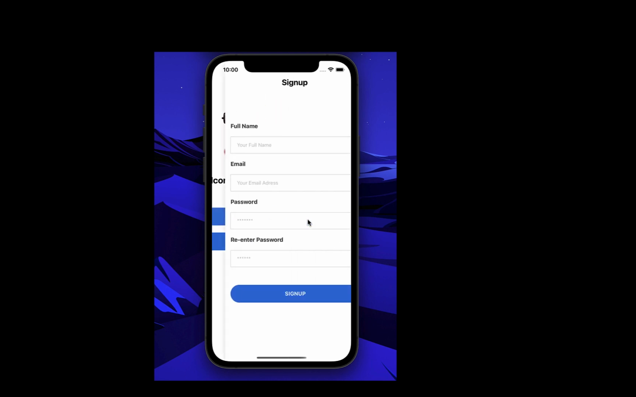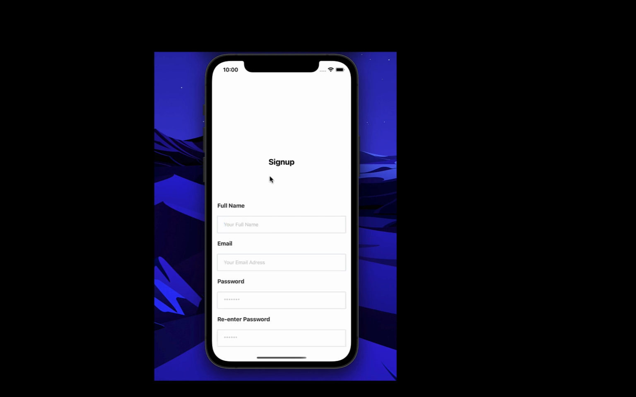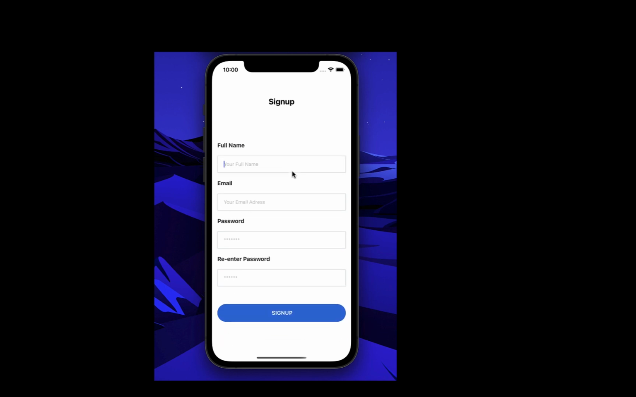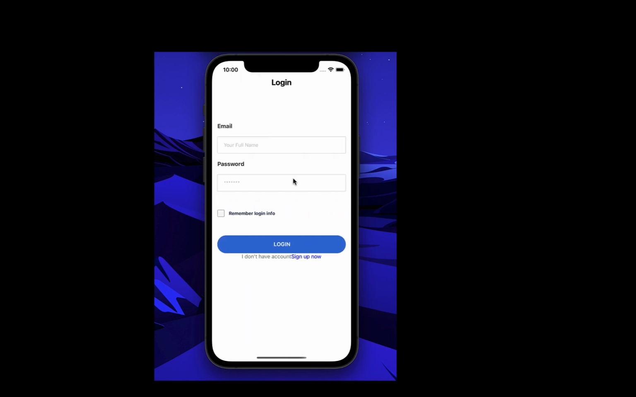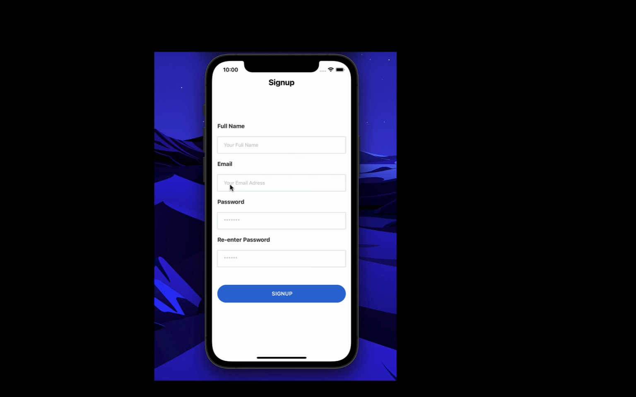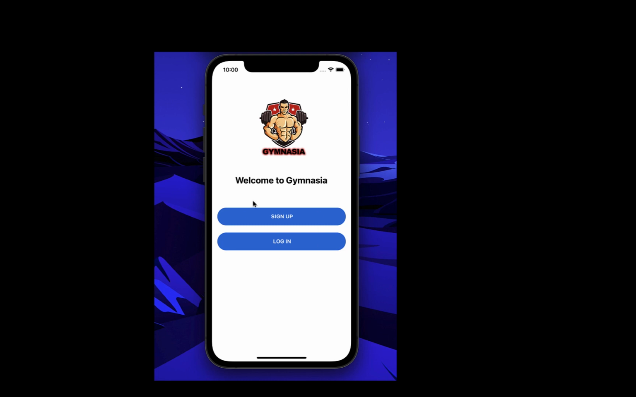So in this tutorial we are going to create two pages. The sign up page, which will have four input bars for full name, email, password and re-enter password, and with the button on the bottom. And the second one will be the login page, which only has two input bars. We will also be creating some cool components like input bar, button, spacer and much more. So let's jump into the development section.